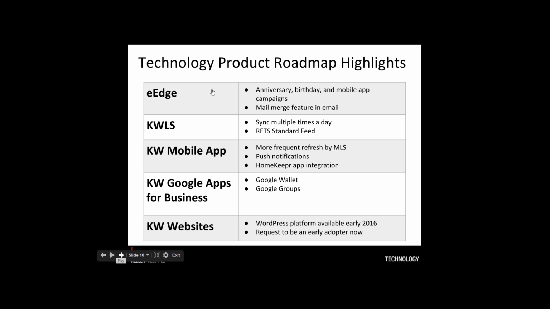And then finally, last but not least, you've probably heard about the new websites coming your way. We've entered into a relationship with Playster, who is going to be providing a WordPress website platform. This is going to be available in 2016, early in the year. We're taking requests. They're not all guaranteed, but you can request to be an early adopter right now. There was a link to that in today's ambassador update through the blog.